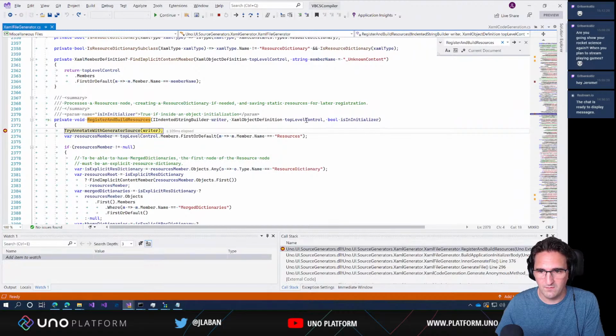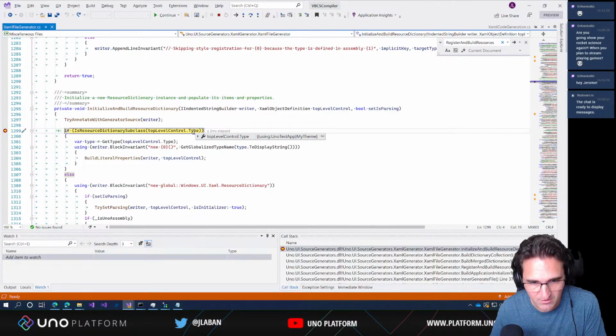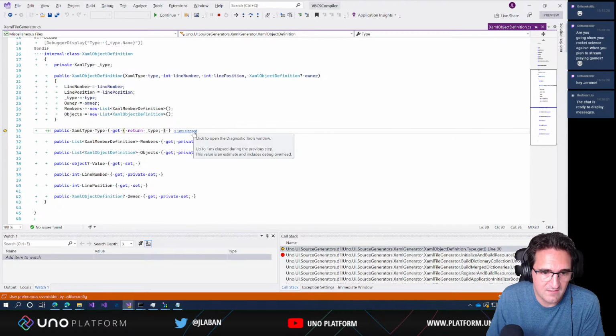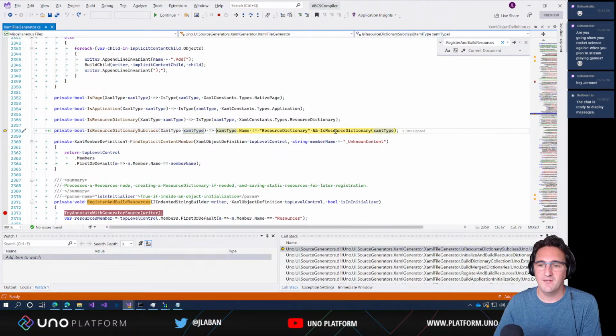So that's top level control. In here we have the top level control. The type here that we have is XAML control resources, and the second one that we get is mytheme. Now if we dive into that, and that is resource type, we're going to go to the IsResourceDictionary.